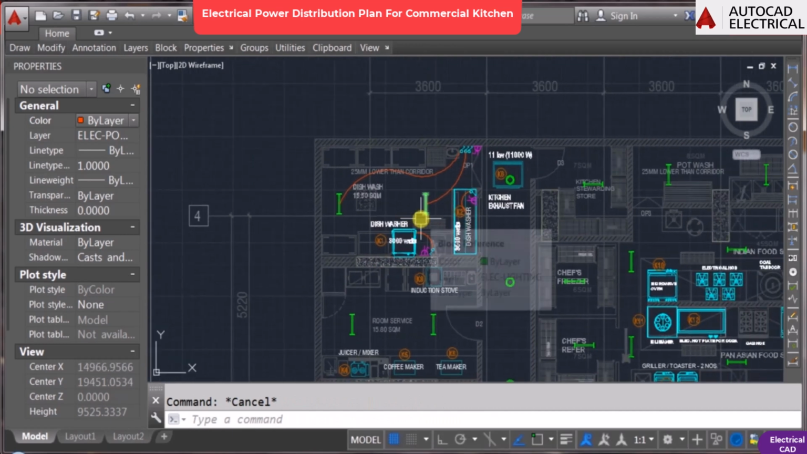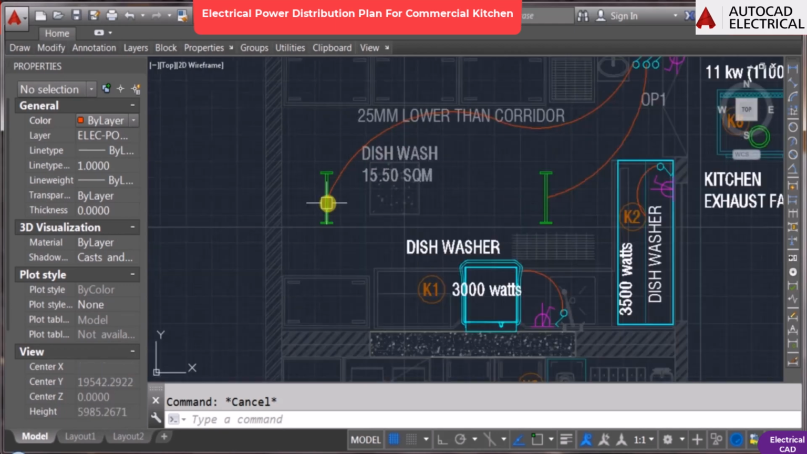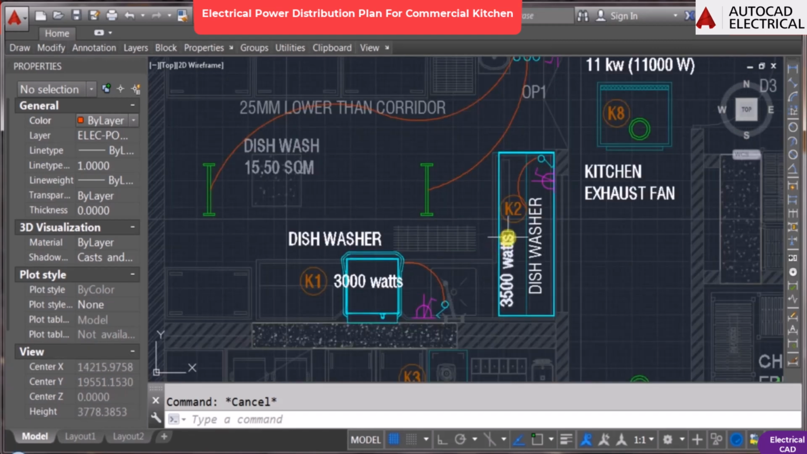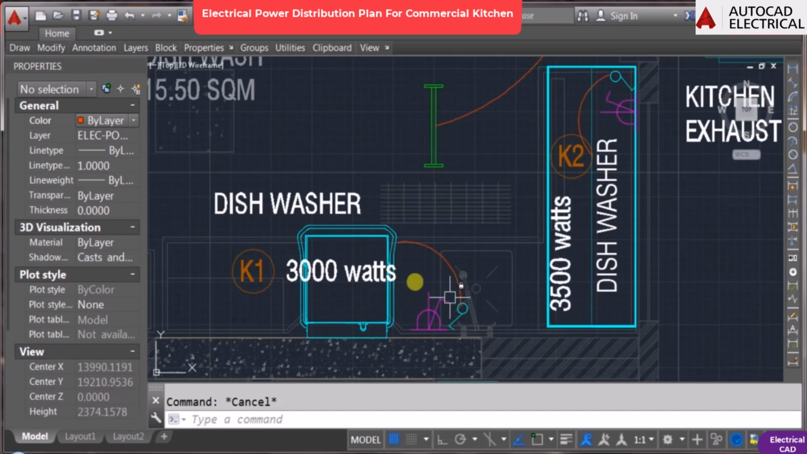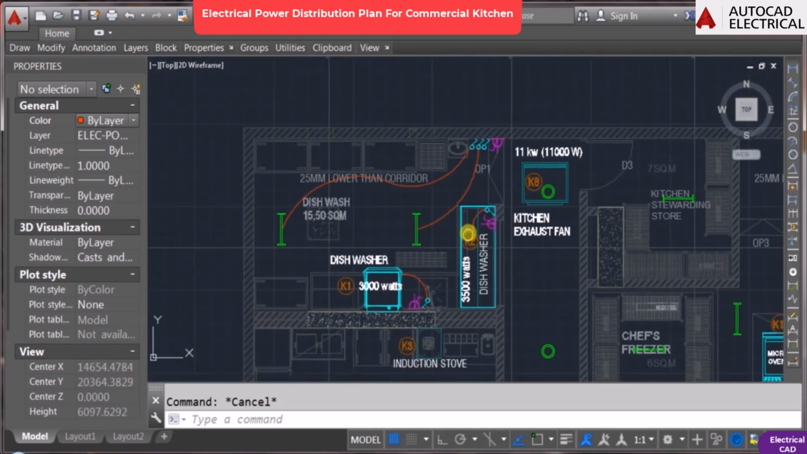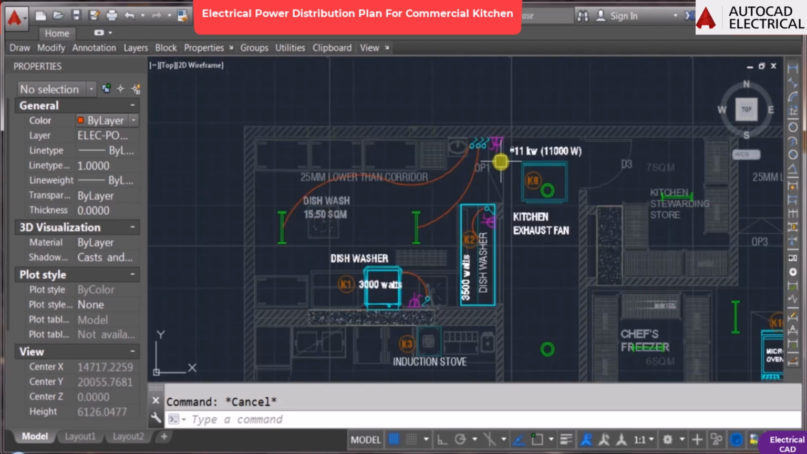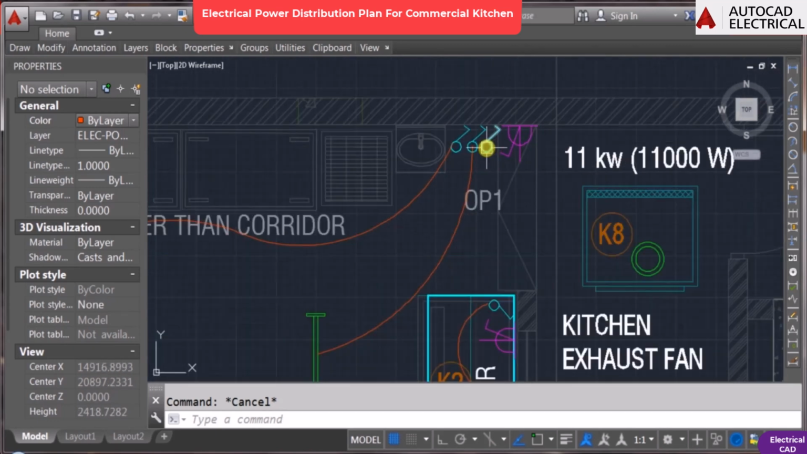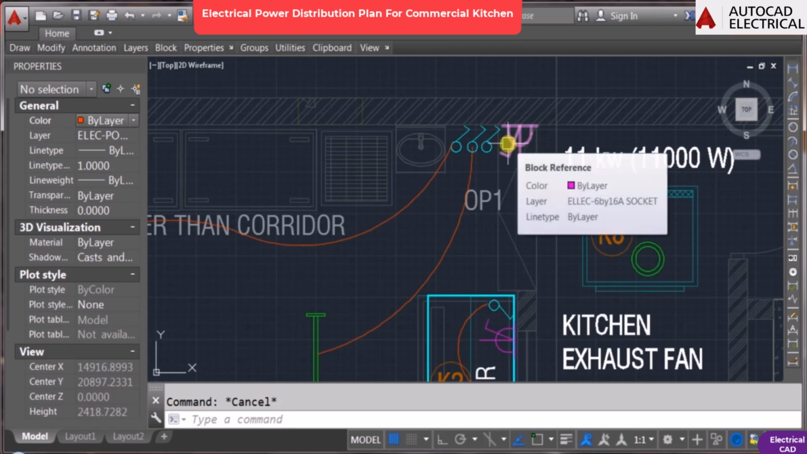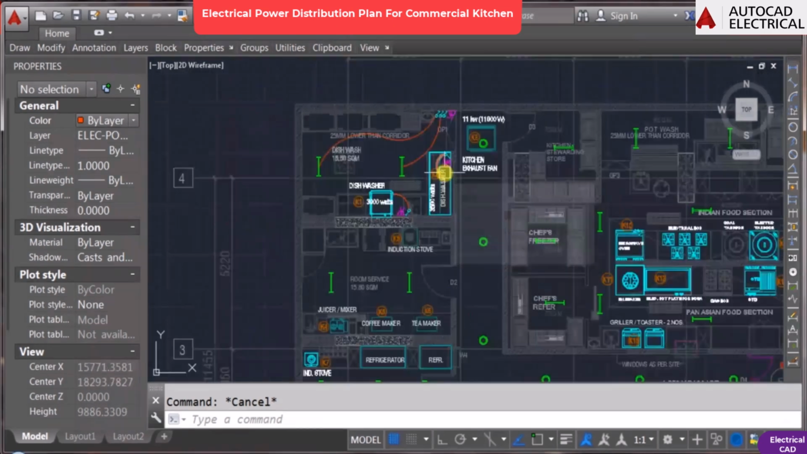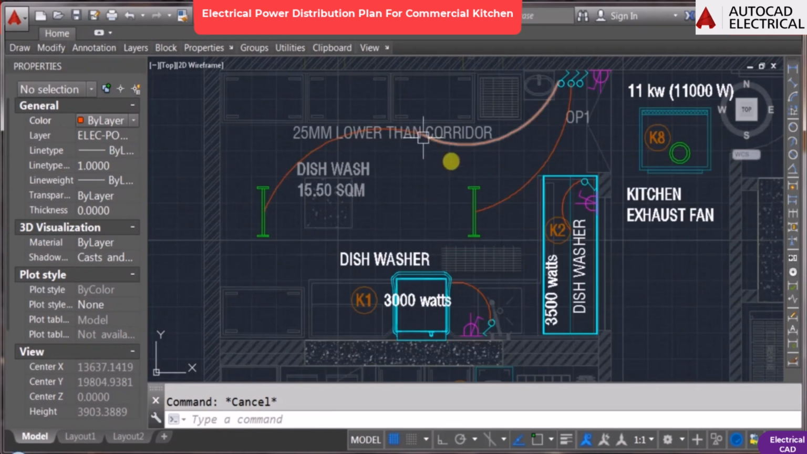So here I have just drawn the power cable required for the LED luminaire as well as the dishwasher. For the 2 dishwashers, I have mentioned the switch and socket for this dishwasher, and for this dishwasher I have mentioned the switch and socket. Also I have shown the 2 switches for each LED light and a single switch for this socket. So we can use this 3-pin socket for multiple purposes. So I have completed this dishwash area.